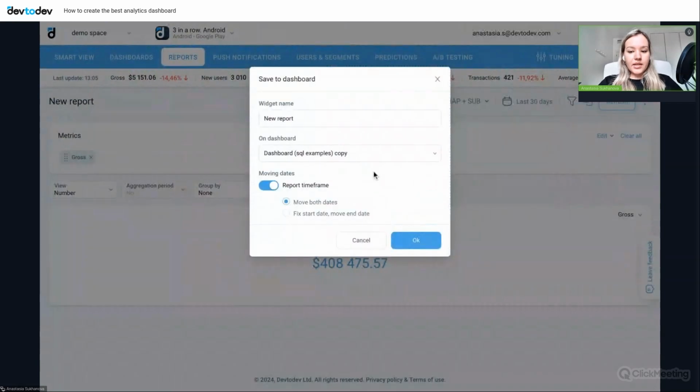And when adding a widget, we can choose whether we want to see data for a specific fixed period or constantly update information with moving dates. I mean, if we choose this option, the report will be updated every day. And I want to choose this one, move both dates. Let's click OK.